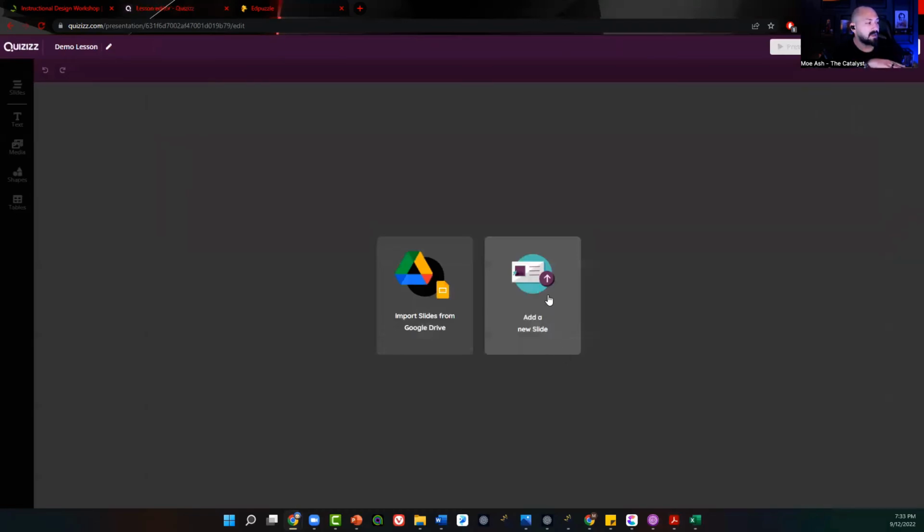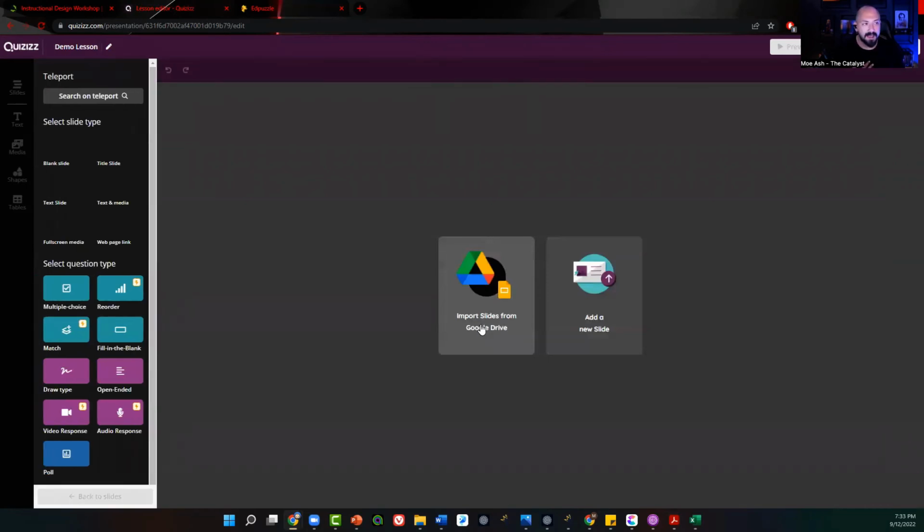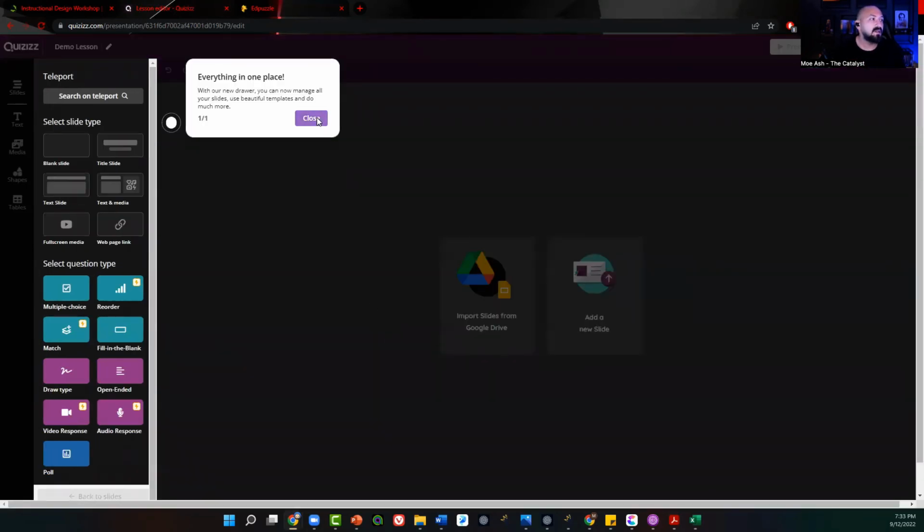Here I can either add a slide by building it inside of Quizizz, or I can import from my Google Drive. Let's just say I'm going to add a new slide myself. This is where the magic happens.